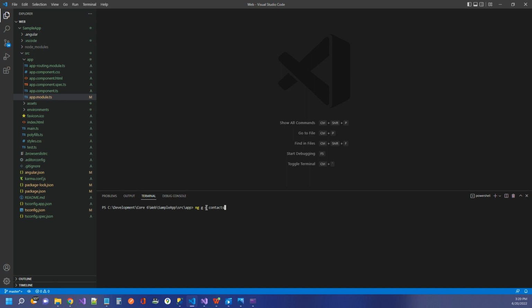Since we're only dealing with one entity, you don't really need to do this, but you could create a component that would be holding the two components that we're going to create. So we could create a contacts component here. So yeah, let's just go ahead and do that. We'll create a contacts component.